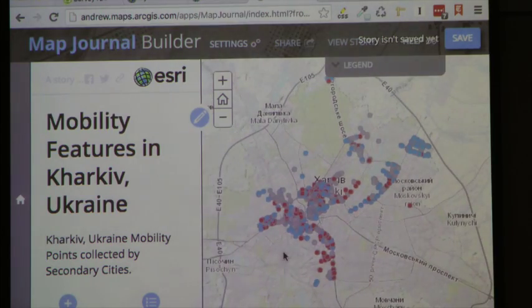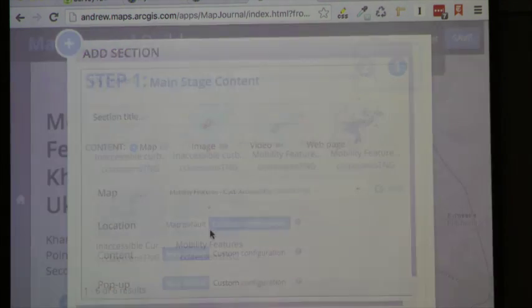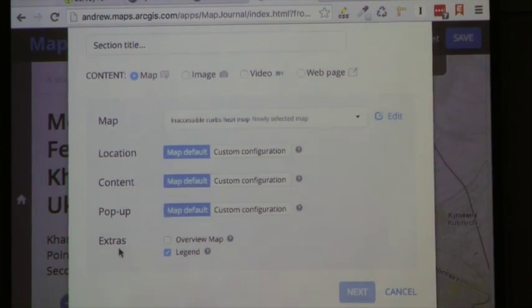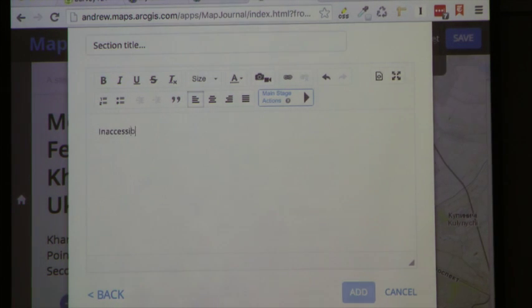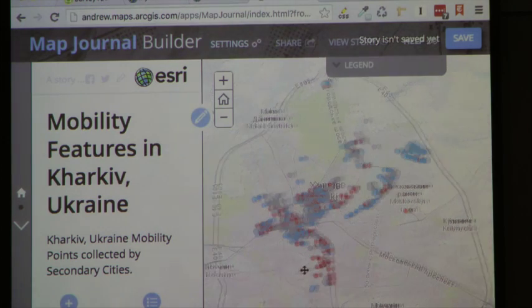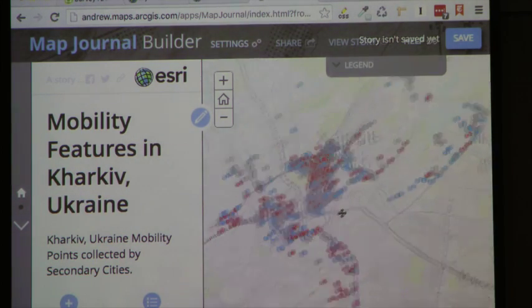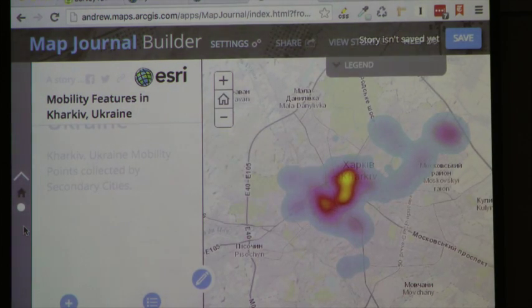So that's our first section. We can add another one. And we can add the heat map of the inaccessible curves. All right. So we start off here. People can come in and look at the data that's been collected by Survey 123 and explore where the curves are accessible and inaccessible. And moving down, just diving a little bit deeper into other ways to visualize this data.